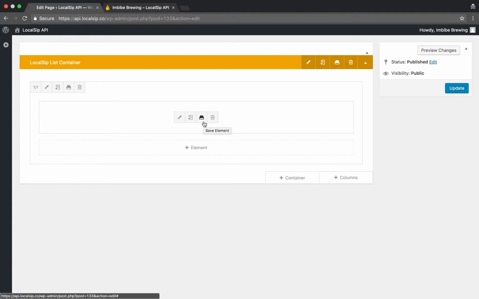Like if you had drink specials during a certain time of the year and you didn't want to recreate the list, you could just save a multitude of lists. This one here is to clone a list. If you're going to have multiple lists on a page that are different, you could do that as well. But this option right here is the one you're going to use most of the time. It's titled Element Settings. It's got a picture of a pen, and you can think of it as an edit button.